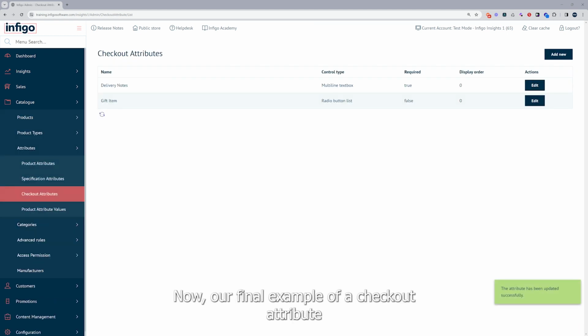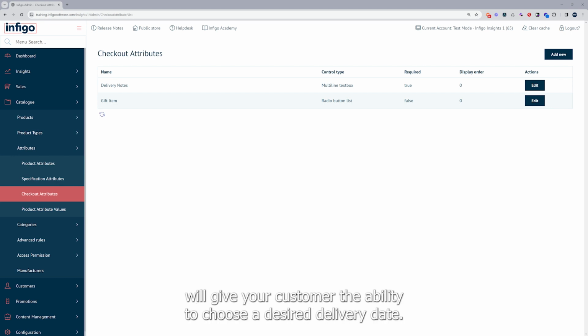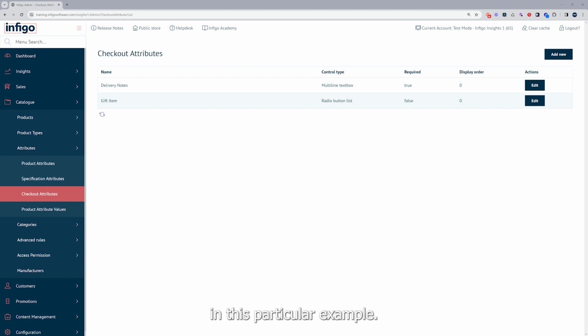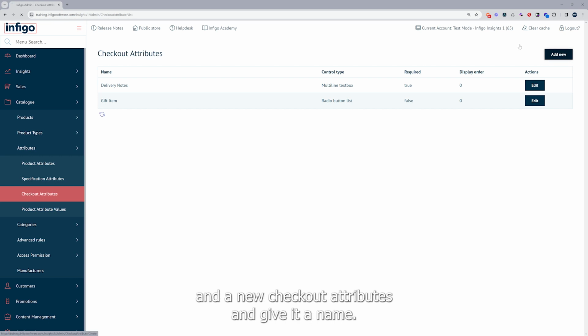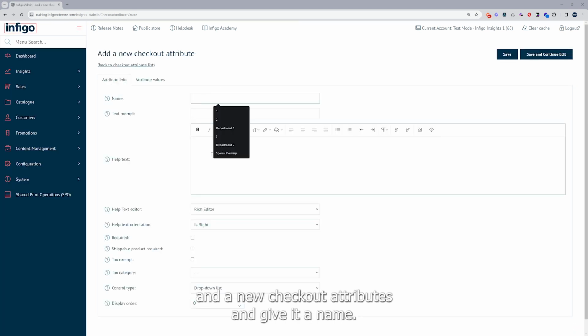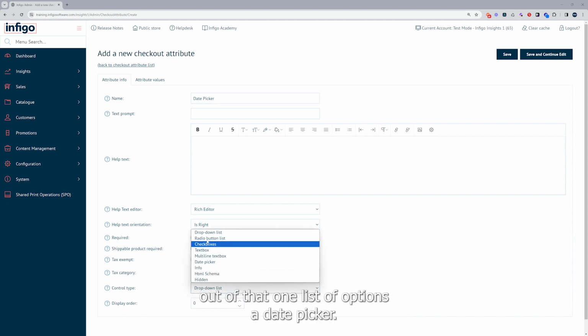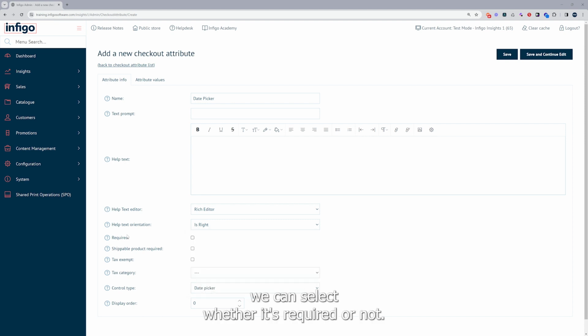Now, our final example of a checkout attribute will give your customer the ability to choose a desired delivery date. And this is something that will just be there as a note on the order in this particular example. So for this, we're going to utilize a date picker control. Same initial process, add a new checkout attribute and give it a name. And in the control type for this one, we're going to select, out of that long list of options, a date picker. Again, we can select whether it's required or not, and then click on save.